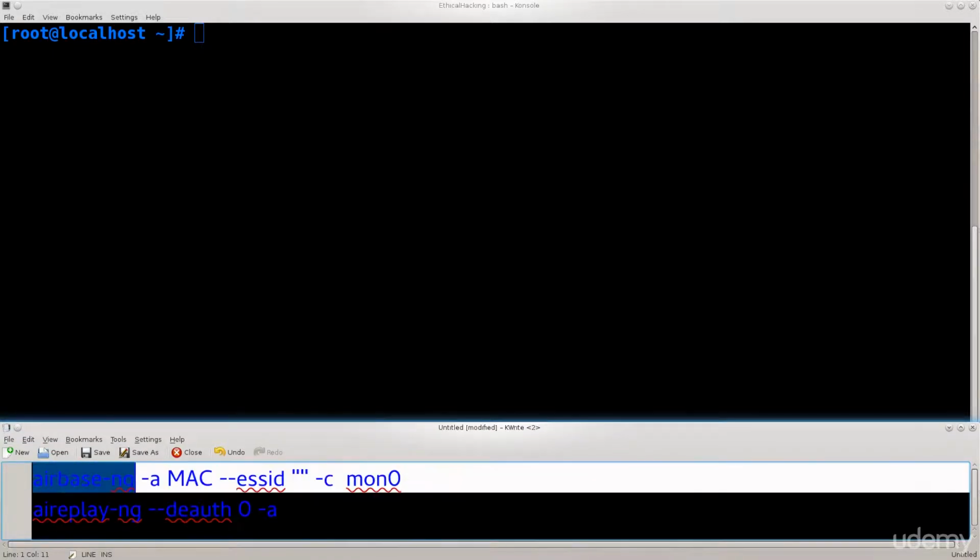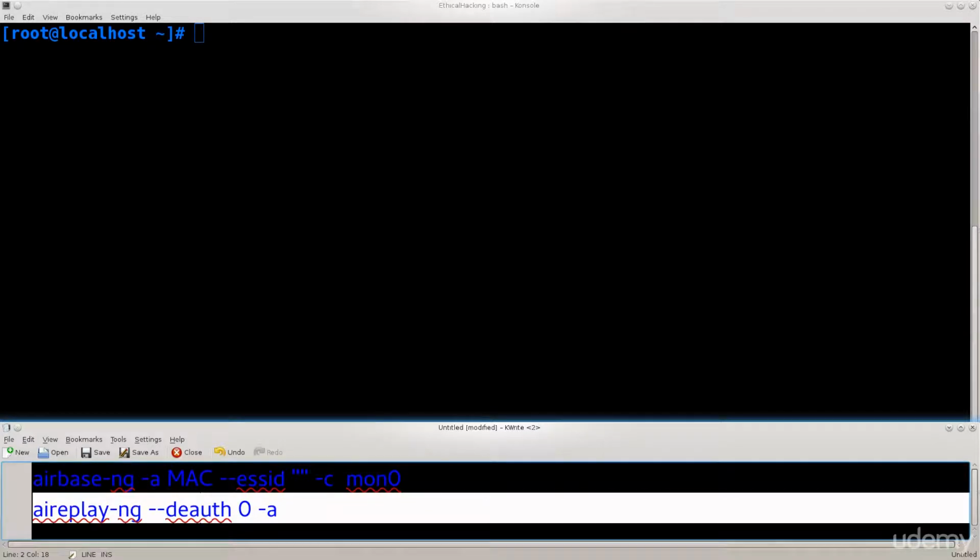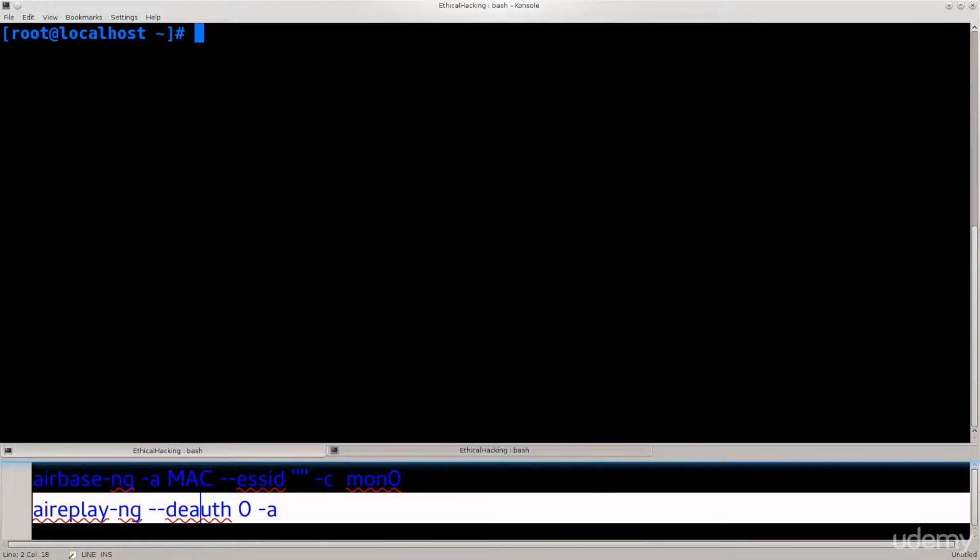So we're going to need airbase-ng, which will be our tool used for cloning. And down below I have aireplay-ng. We have used that before for deauthentication. Anyway, let's just go ahead and proceed with this.